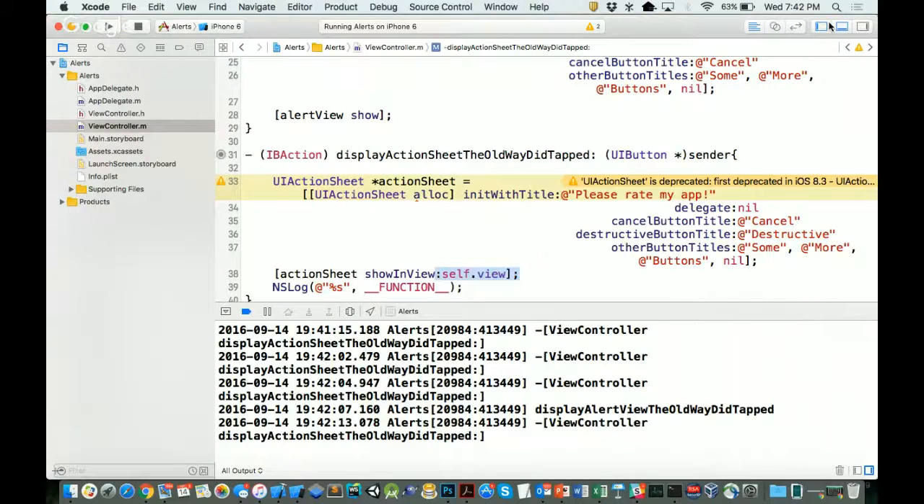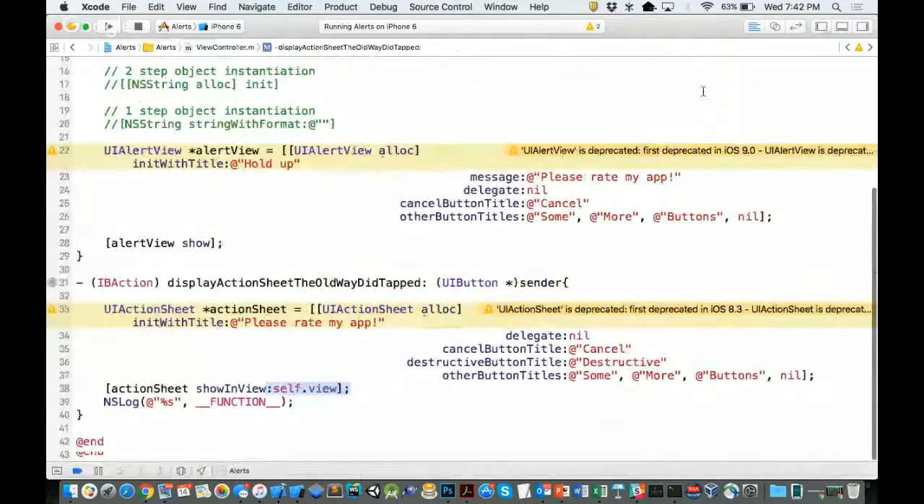Cool, so that is how you do it up to iOS 8.3. Any questions on action sheets and alert views?